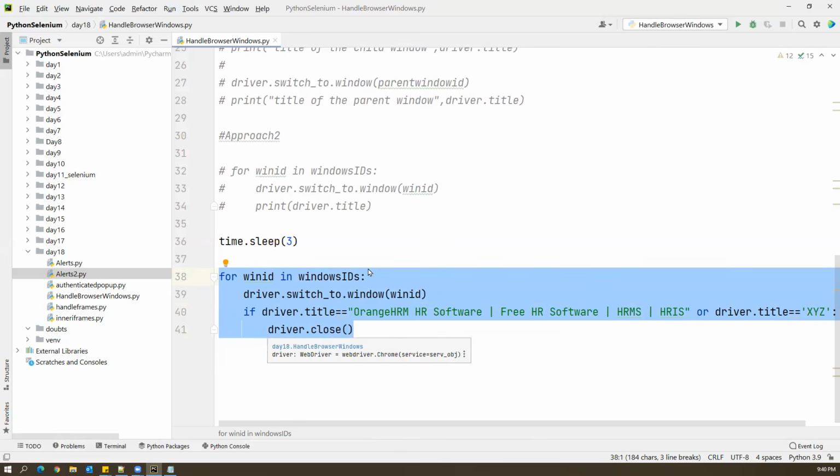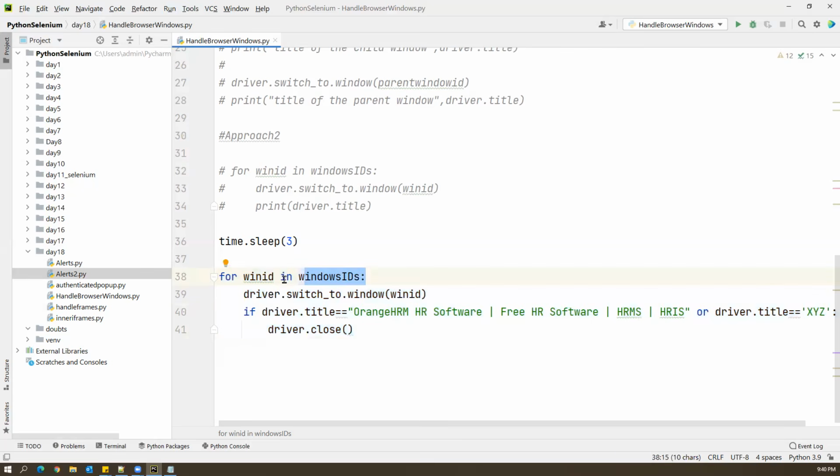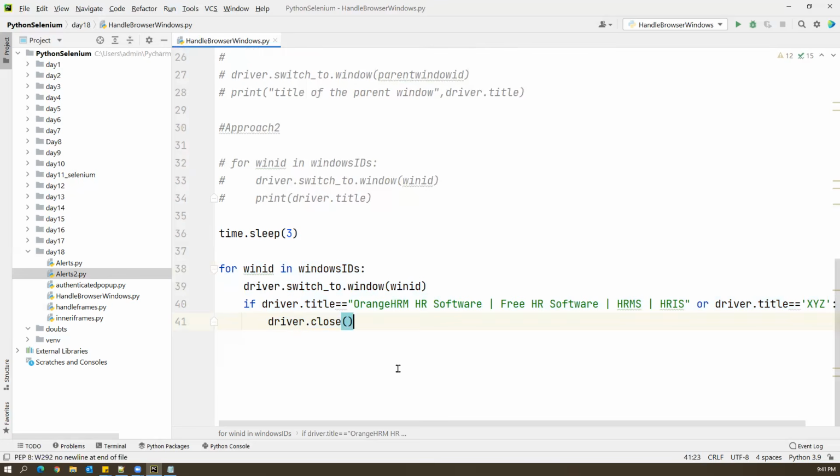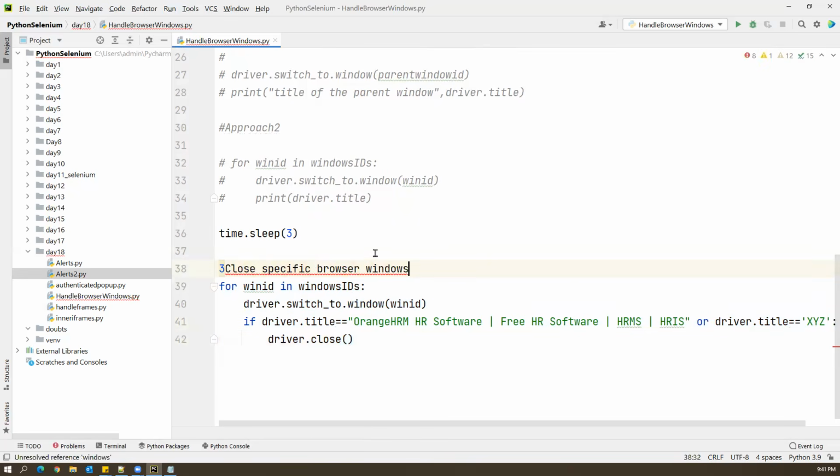But if you want to close specific browser windows based on our choice, this is the logic we have to write. First, we need to capture all window IDs, then read each and every window ID, and switch to that browser window. Then based on the titles, you can close specific browser windows. So this is a simple logic which we need to write to close specific browser windows. So this is the concept of switching between the browsers: close specific browser window.